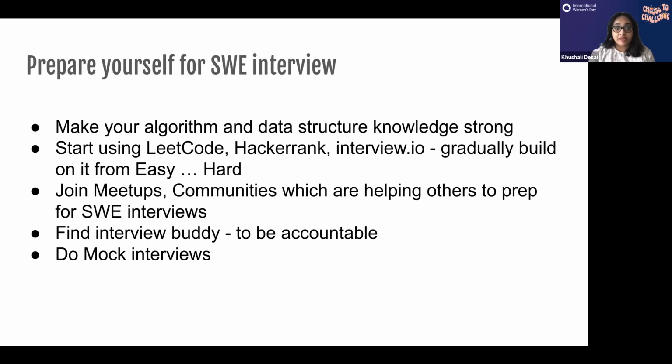First of all, as I mentioned, make your algorithm and data structure knowledge strong, like how you can create a stack from a queue, how you can create a queue from a stack. Such small code will help you go a long way. If your data structure knowledge is strong, and you know what BFS and DFS are, this will take you a long way. Sometimes we think software engineering interviews are not what you are going to do in your role, but sometimes you end up using those data structures without realizing.